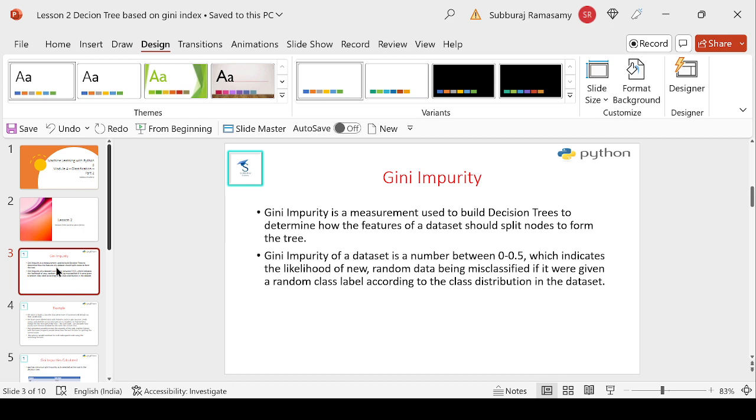The gini impurity of a data set is a number between 0 and 0.5. So we say entropy is between 0 and 1, but gini impurity is 0 to 0.5. A gini impurity indicates the likelihood of new random data being misclassified if it was given a random class label according to the class distribution of the data. Basically, it tells you the probability of wrong classification of new data.